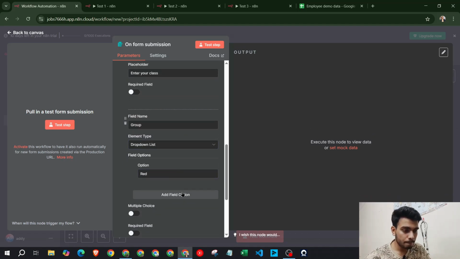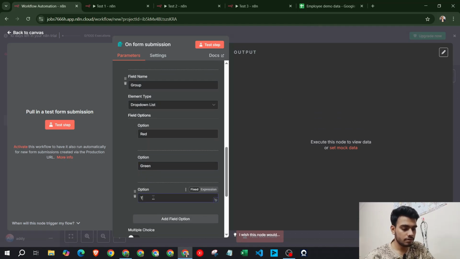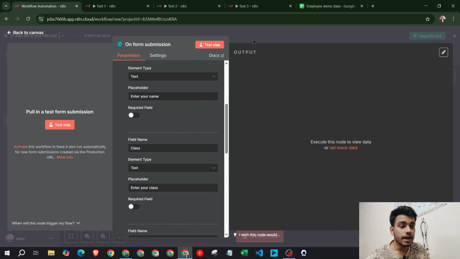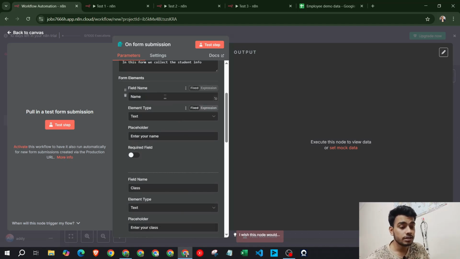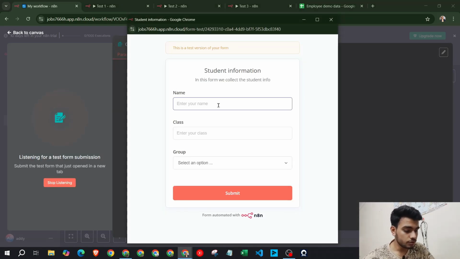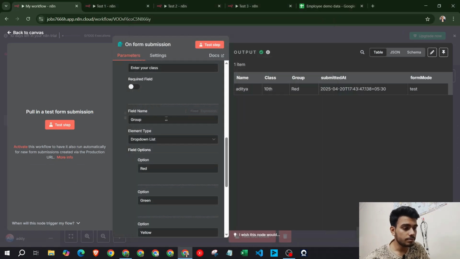Red, green, and yellow. So let's just stick with these three pieces of information. We are giving this form to the students, and we are trying to fetch these three pieces of information, that is name, their class, and their group. Now let me test this form. Student name is Aditya, their class is 10th, and their group is red. Now once they submit this form, you will get the information here.